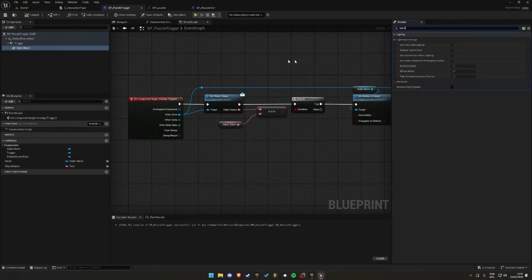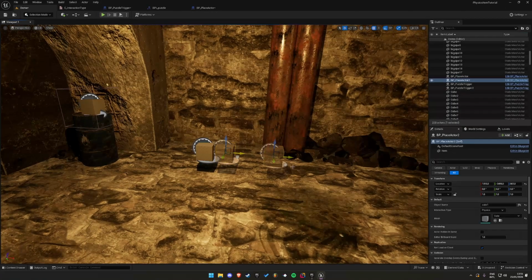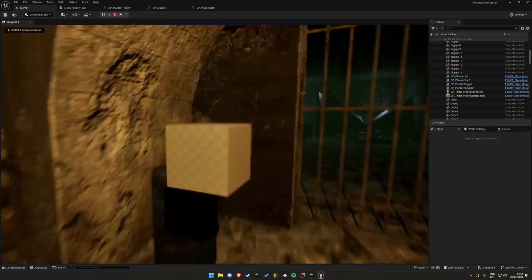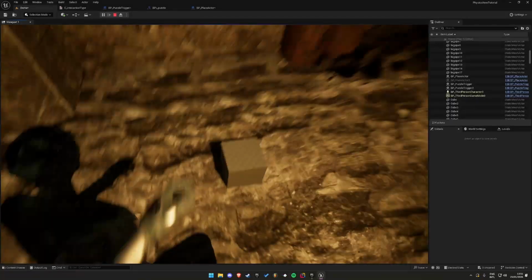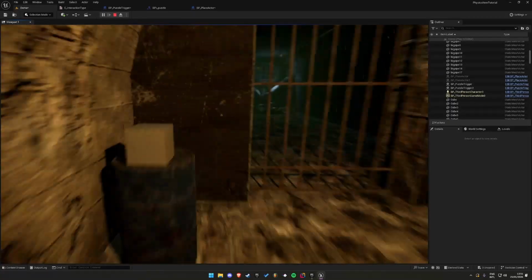Now let me see, puzzle trigger on the static mesh, hidden in game. Looks like we've not set it up yet. There we go. Now let's duplicate this as well. So we have cube 1, cube 2. So this should be the right one. Now you can see it's not letting me. Here it's placed, and the other one placed as well.